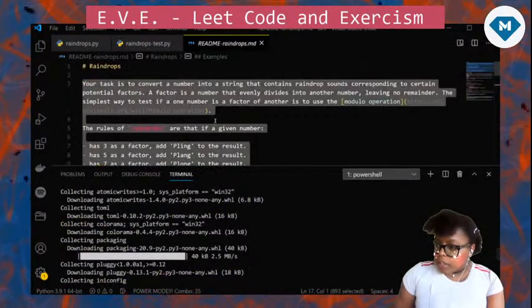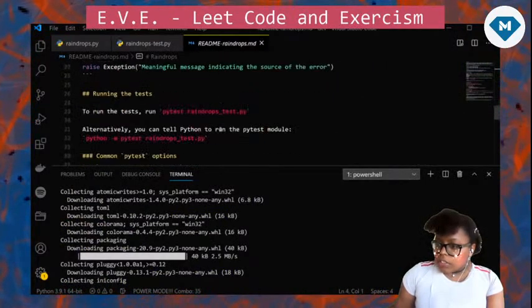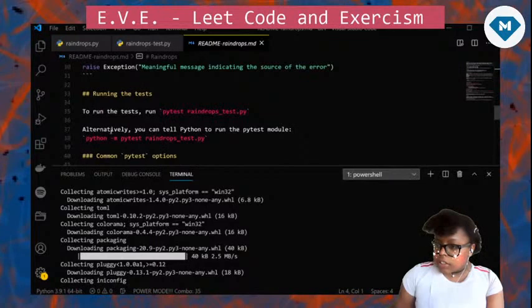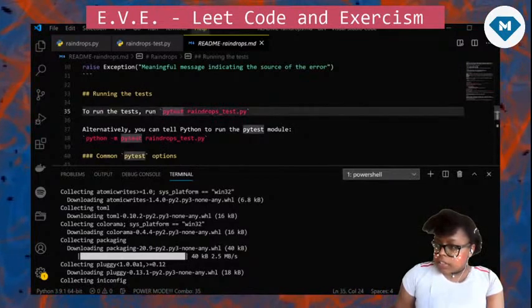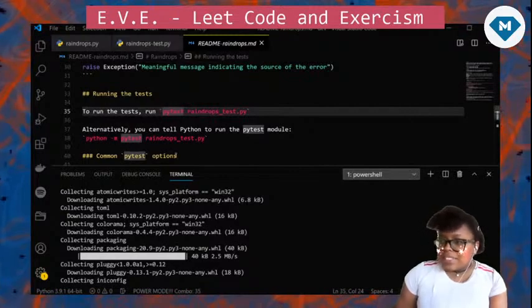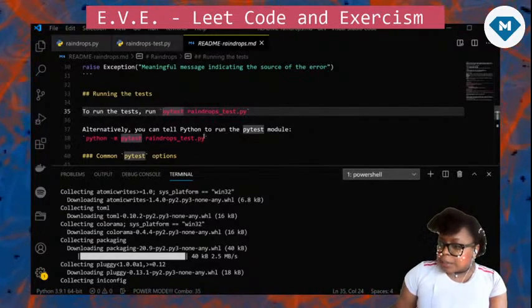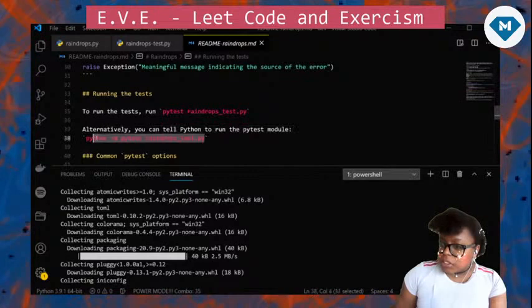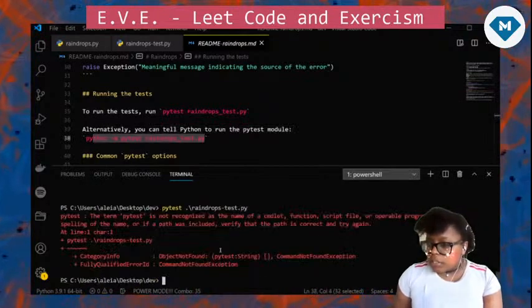So I'm gonna just pop back over here, see if it tells us how to run it. To run the test, run that. Even though we renamed it. We're gonna try this one and see what happens.